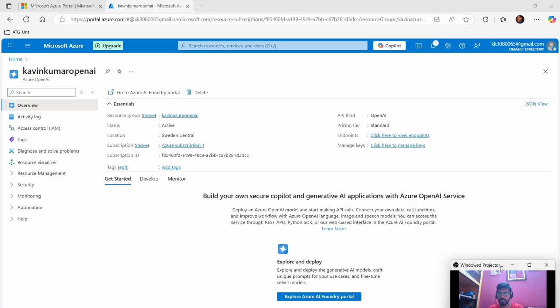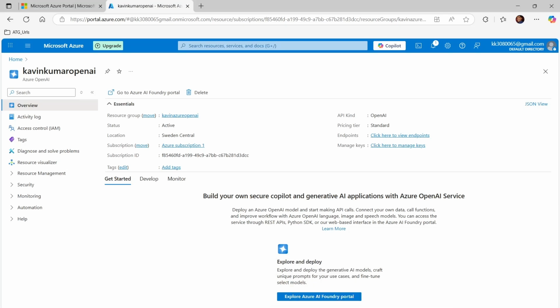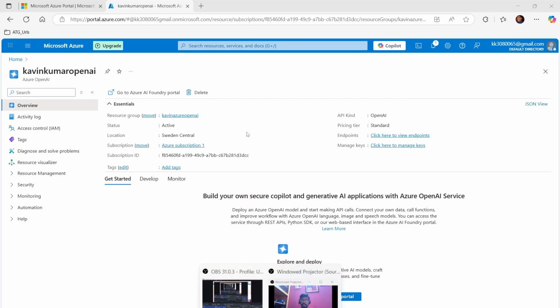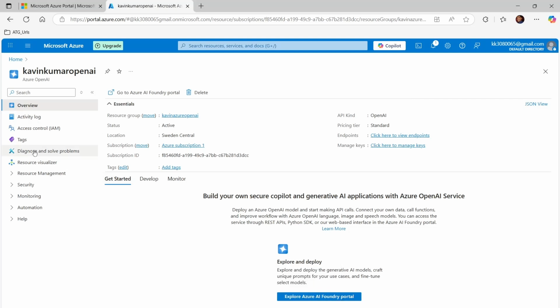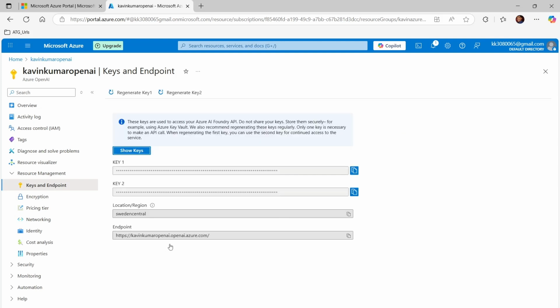I'm not sure why this is spinning. Let's pin this one. Okay, we'll see that later then. Okay, fine. You can see the Kavin Kumar OpenAI, that is my OpenAI service which I've created, and you can see all this information while clicking the endpoint. Same thing, and I'm moving on to the services again.